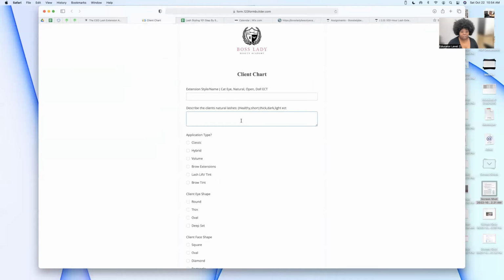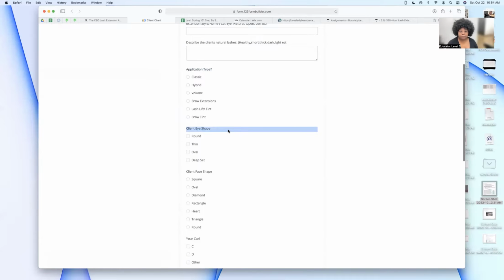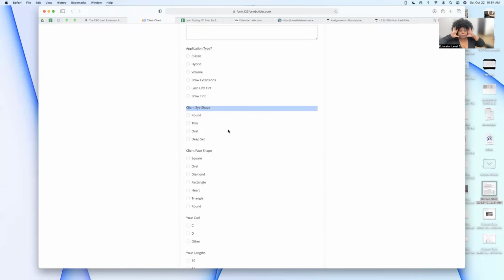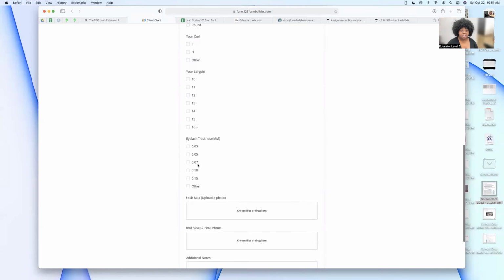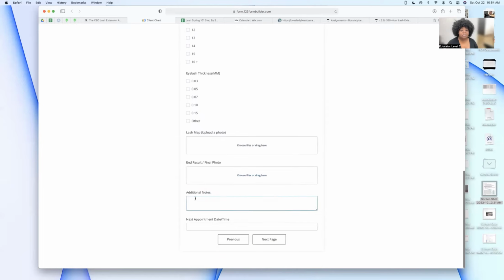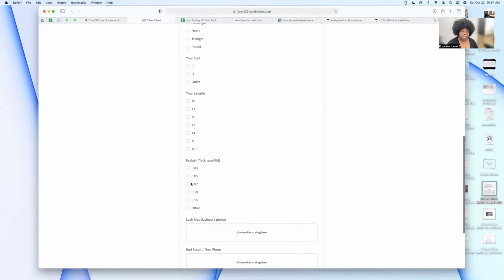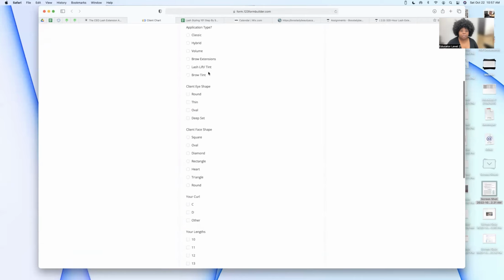So back to the client chart. You are going to be putting the extension style. You're going to be describing the client's natural lashes, the application type that you're going to do, the client's eye shape, the client's face shape, the curl that you're using, the lengths that you're using, the eyelash thickness that you're using. You can upload the lash map. You can upload before and after photos. You could take additional notes. So if the length you're using is not listed, you could put it here. And then you can input information about the appointment that you're doing, the next appointment, so on and so forth. But this chart essentially captures the data of the client and what it is that you did and what you're going to do.